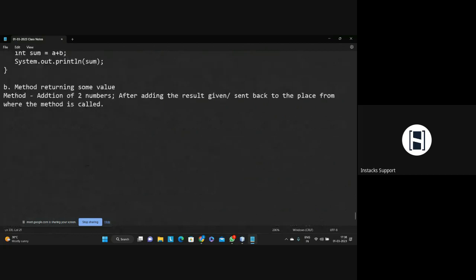Okay, so here what they say, method will do the calculation. After doing the calculation, it will get the result. So it is not going to print the result. It is not going to take up the responsibility of printing the results. See, what is the method going to say? My job is to do the calculation. I have done the calculation. This is the result. You keep it. You take it. You do whatever you want with it. That's it. So that is why I said the method returning some value.